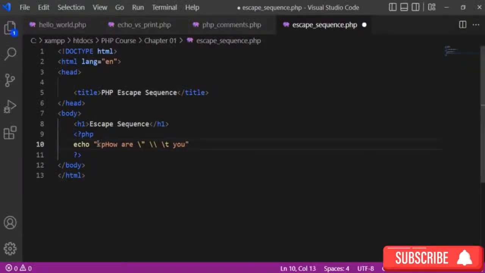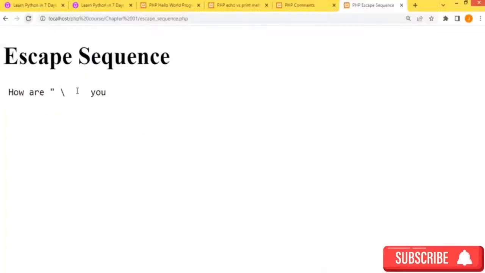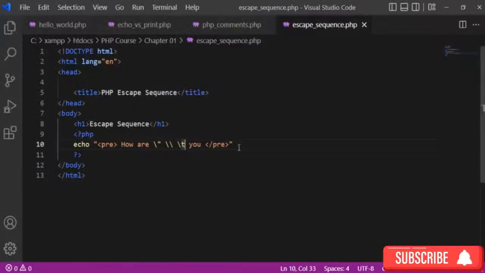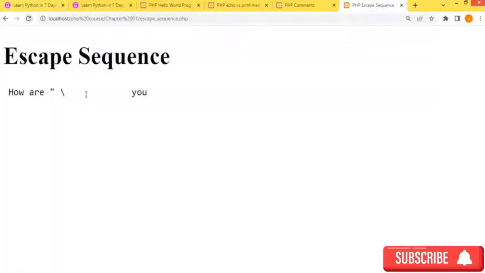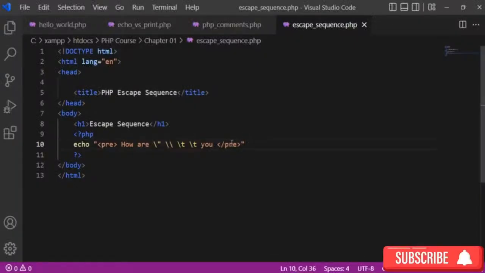For that reason, to use tab and new line, you have to use a pre tag inside the HTML double quotation, because you can use HTML tags inside the echo method. Then it will work. It will give a one tab distance. You can see that. And when I use another tab, you will see more distance. For that reason, you have to use a pre tag.